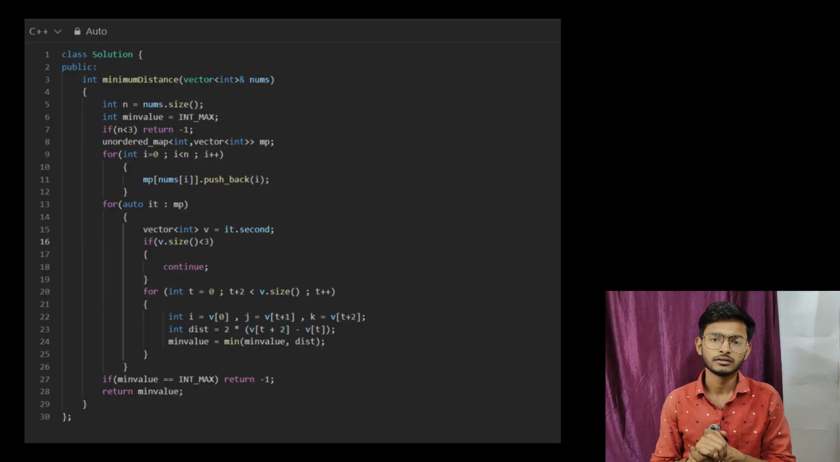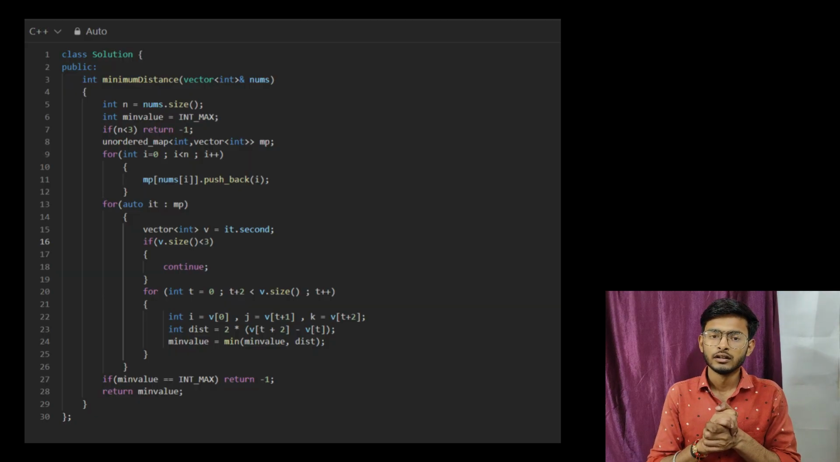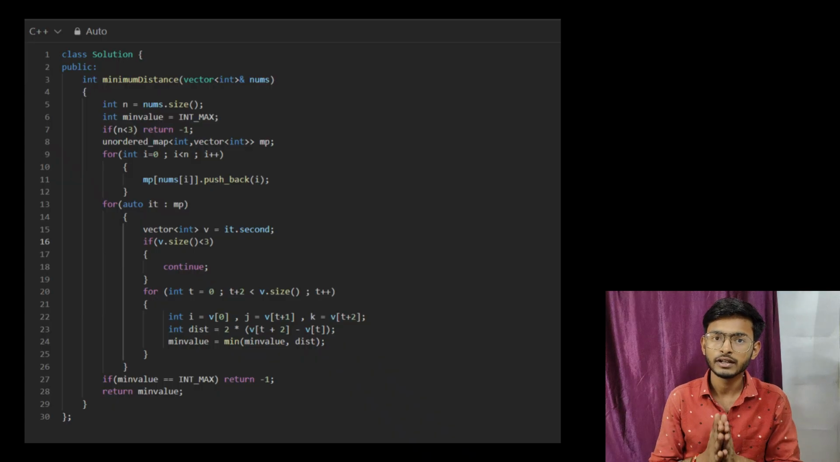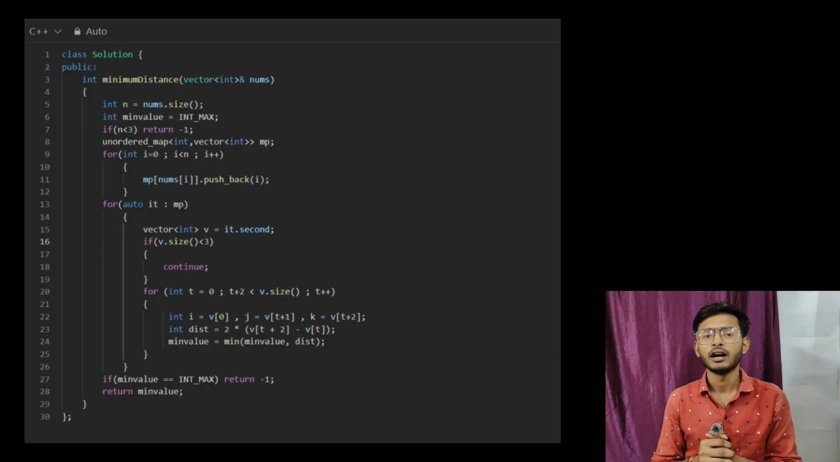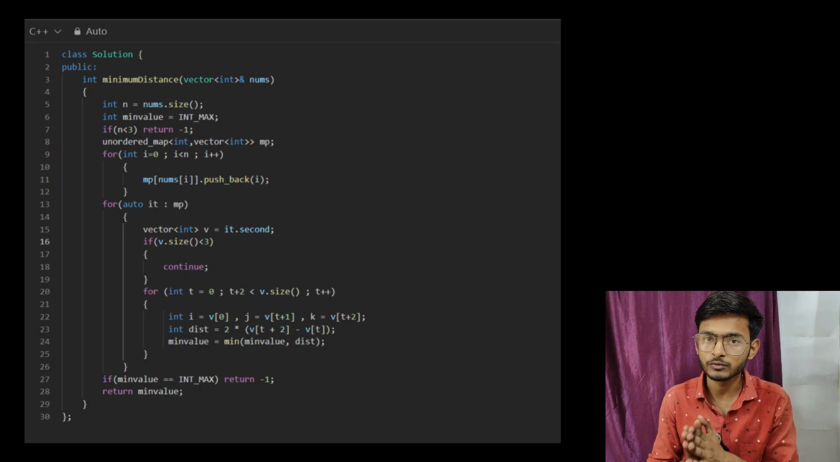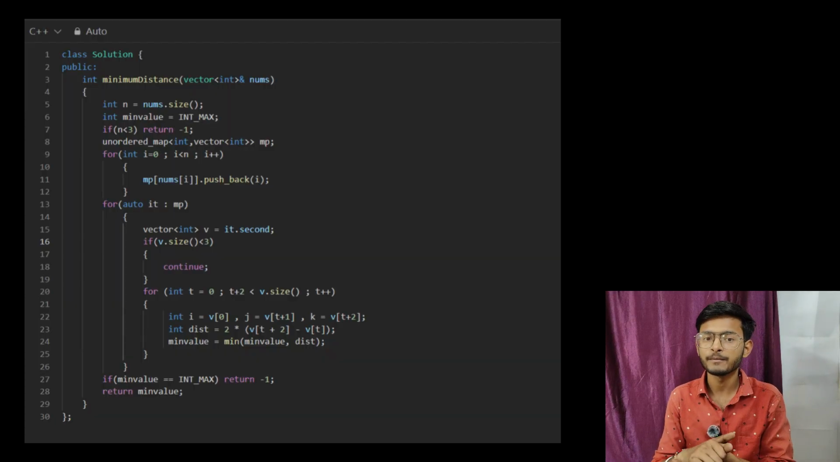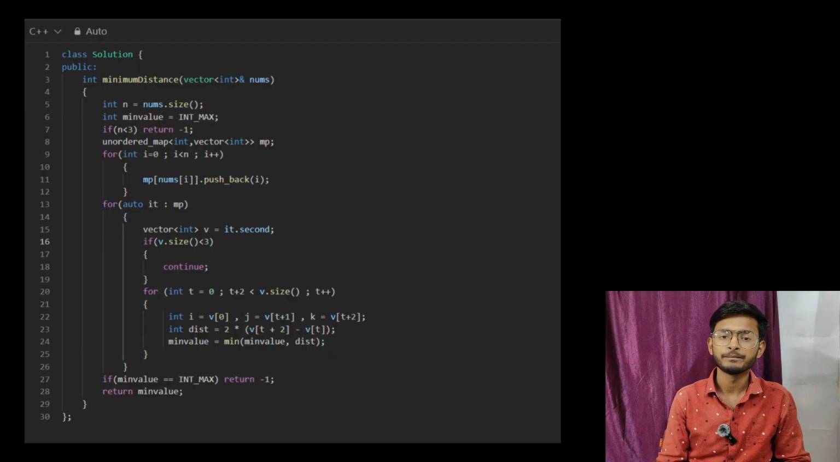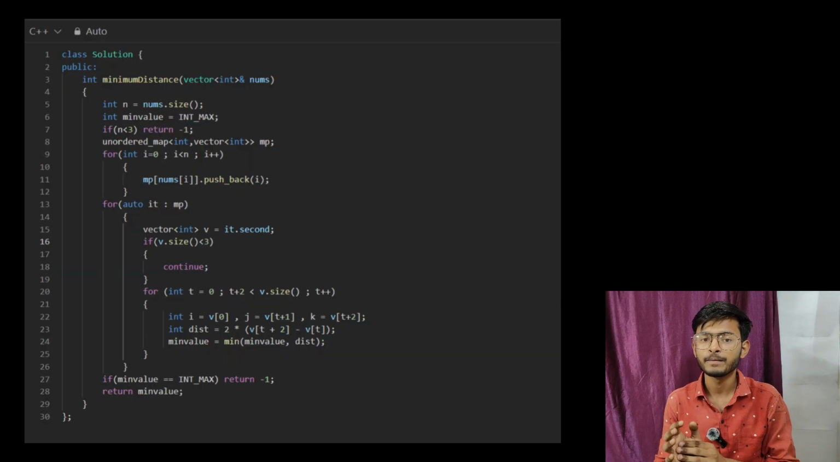Then the optimal approach: create a variable for the minimum value, and set its value to infinity. After that, if the number of elements of the array is less than 3, return -1. That is the first check. After that, define the map mp.